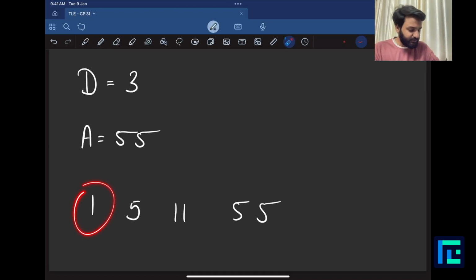And pick up any two divisors. 1 and 5. Or maybe 11, 55. Or maybe 5 and 55. At least difference 3 is there. That means 55 is right. And this is arguably the lowest positive integer, which is correct. I hope the cases are clear.